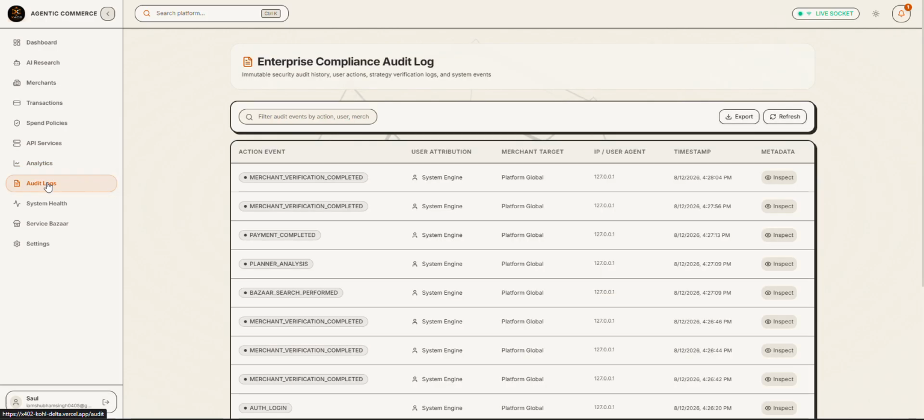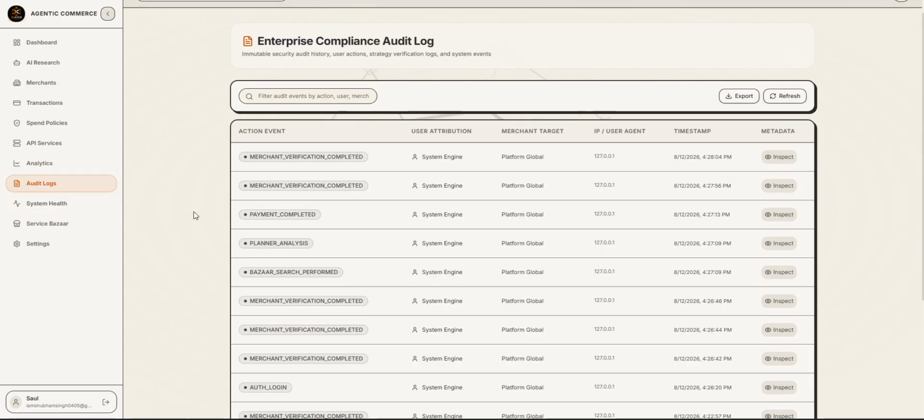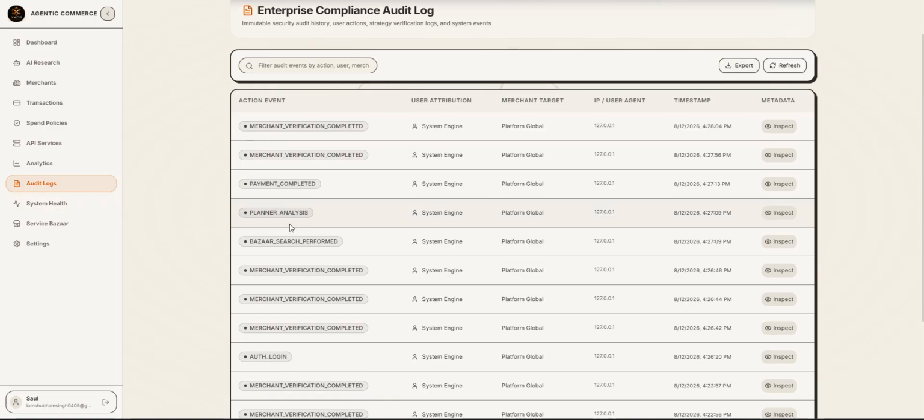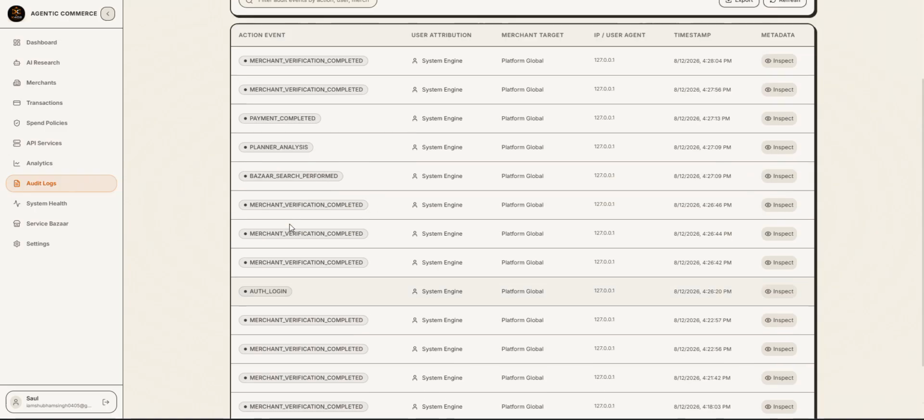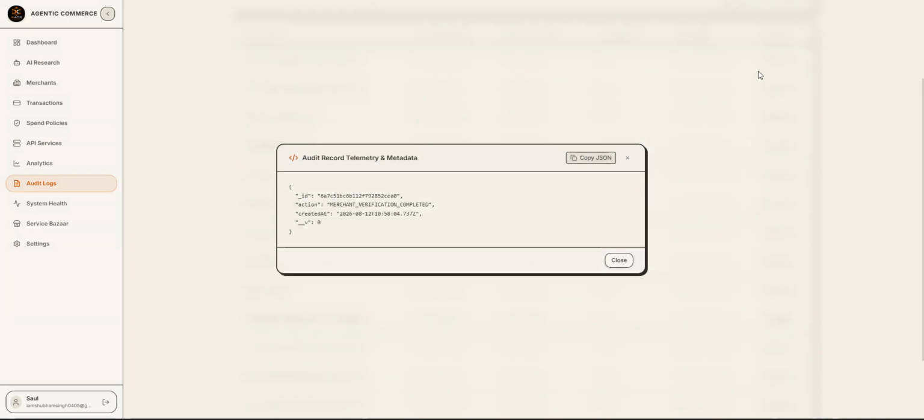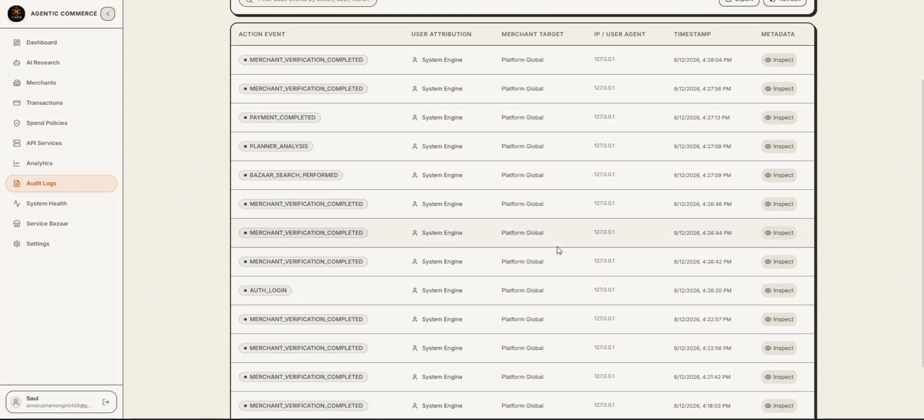Audit logs are for the enterprise environment, where observability and accountability are critical. So this makes the platform more suitable for enterprise AI agents, where financial actions need to be actionable and auditable. As you can see, the actions and everything which we have performed are listed, and we have the metadata which can be expected. Then we can copy it and everything else. So let's go to the system health.